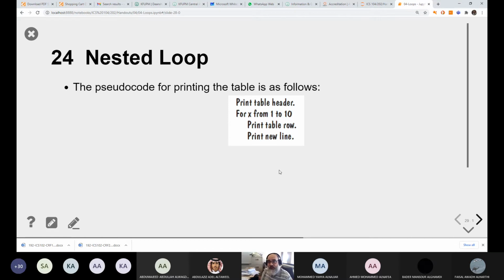طيب, how do we do it? Now we will see the use of nested loops. So let's start with the first thing. How do we print a table row? What do we need to print a table row?